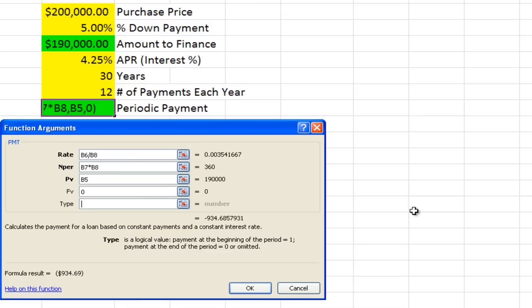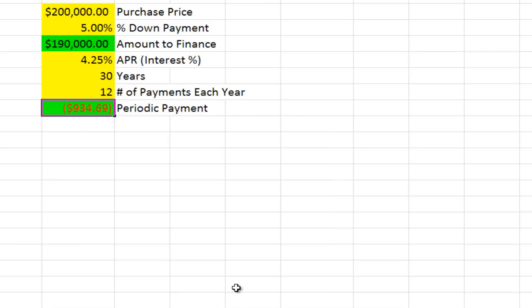And type, as you can see here, is just a logical value. If the payment occurs at the beginning of the period, put a 1 here. If payment occurs at the end of the period, put a 0. Since our payment is occurring at the end of the period, we'll put a 0. You could leave it blank. And so Excel estimates that our monthly payment that will be required in order to pay off this loan at the end of 30 years is $934.69.